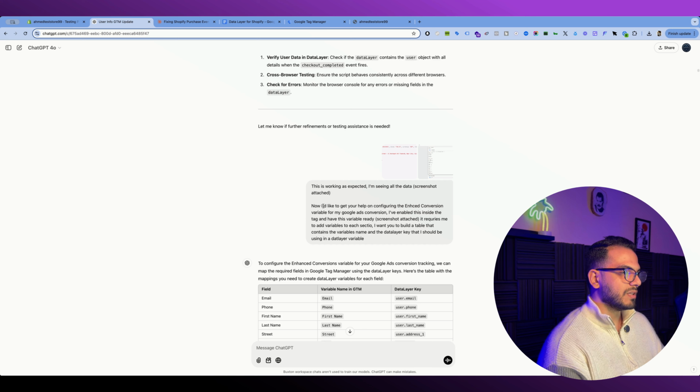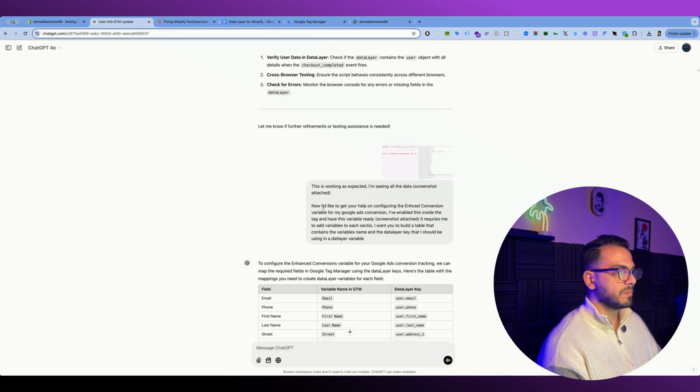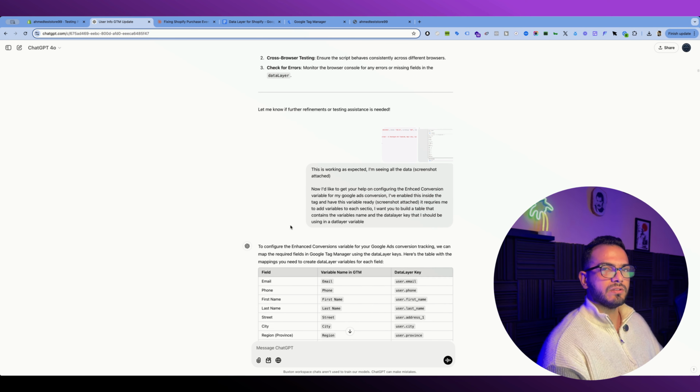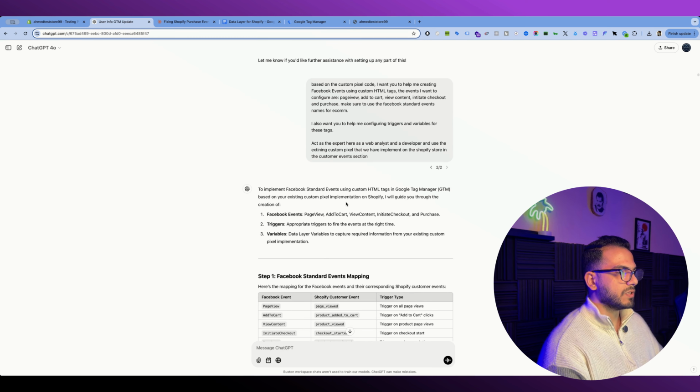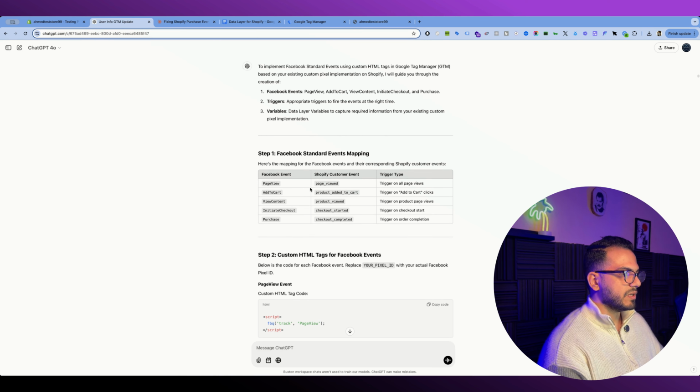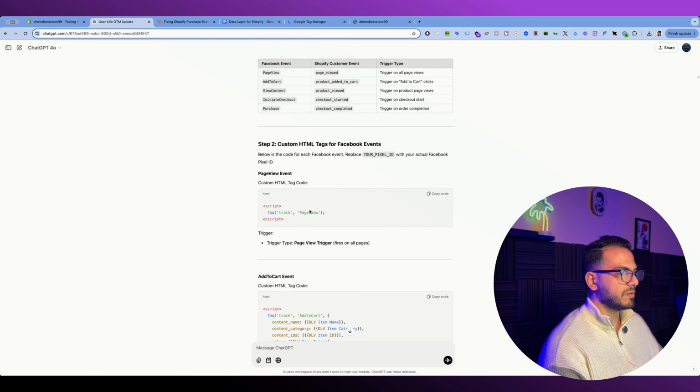But anyway, I then asked ChatGPT over here that, okay, this is good, this is working as expected. I want you to build my Facebook tracking setup based on the data layer that you have generated and send over all the required tags, triggers, and variables that I will need to create. So ChatGPT sent everything to me. So it's over here. It sent the trigger list and how to create them.